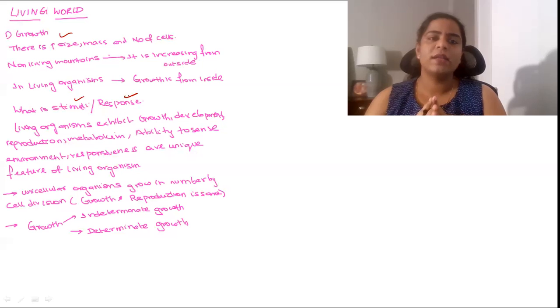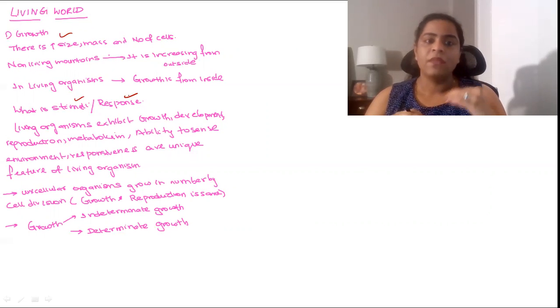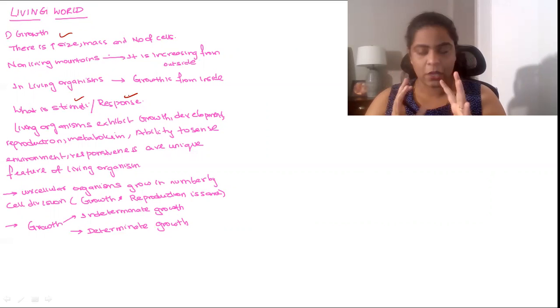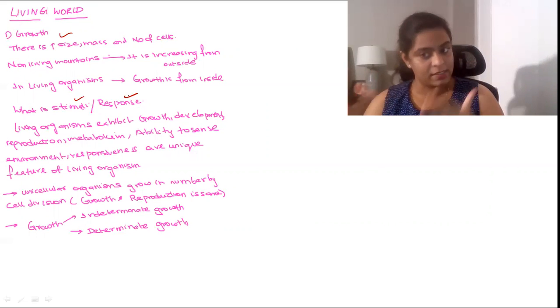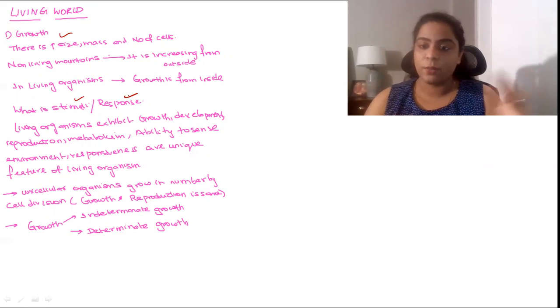Now, living organisms exhibit growth, development, reproduction, metabolism, and the ability to sense the environment. Responsiveness is a unique feature of living organisms. Living organisms exhibit different features. The first feature is growth. There is something called indeterminate growth, and there is something called determinate growth. We come under the category of determinate growth. After a point, we don't grow beyond that, right?